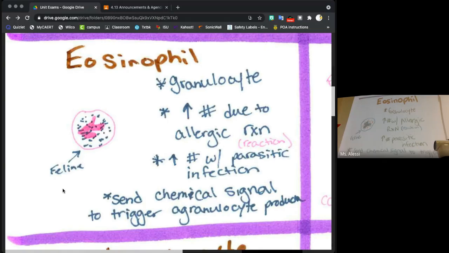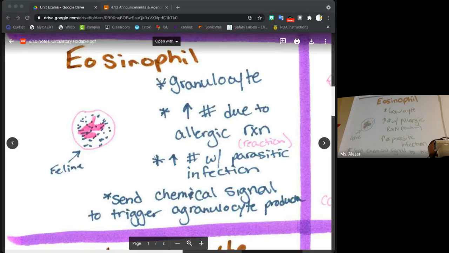So that's eosinophils. Then go ahead and flash the screen when you've got that one. Cool. Everybody's charts are looking so good.